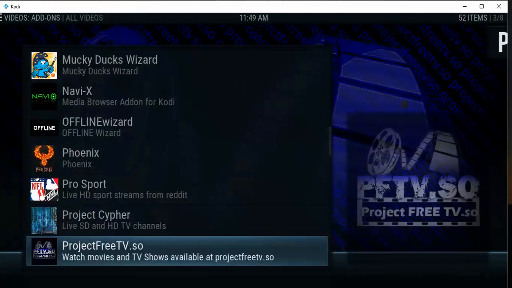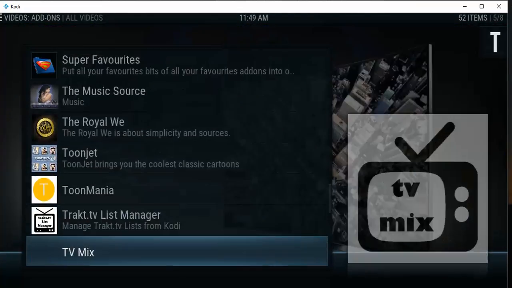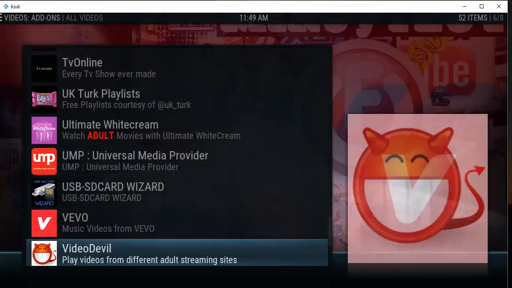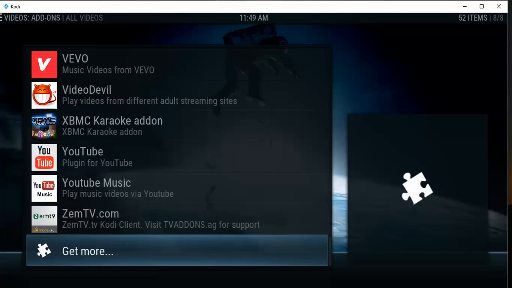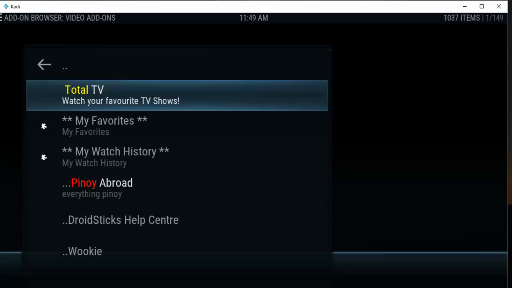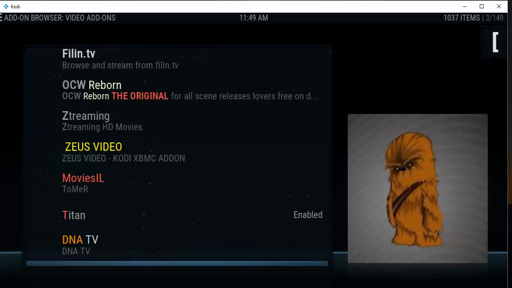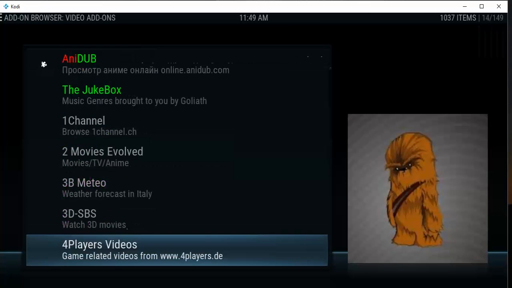Also, here's all the add-ons that are currently on your box. So you click on different stuff, and if you want to get more add-ons, like say you want to go into the world and start checking it out in the Kodi world, you just go all the way to the bottom and click Get More. And you can install all these. There's a million of these things.